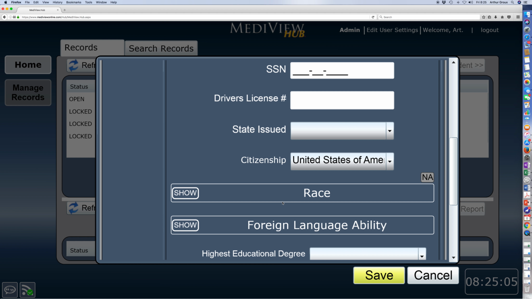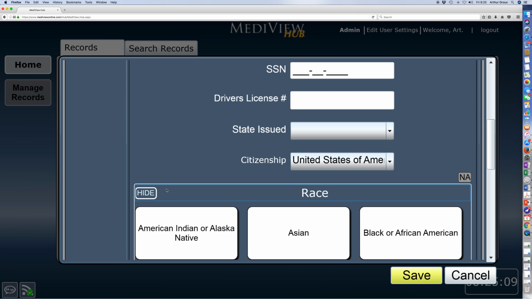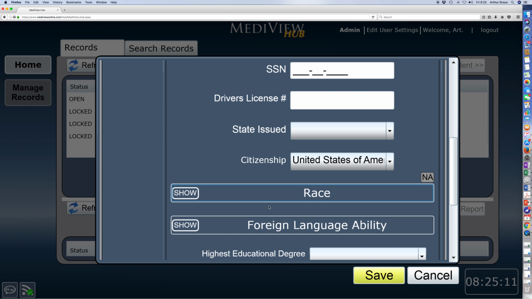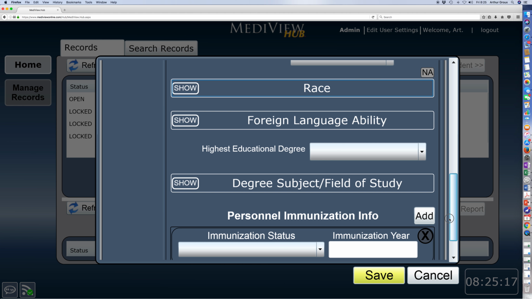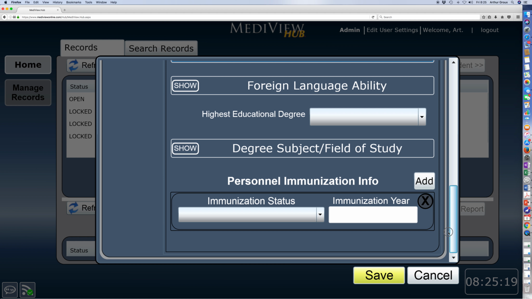And now anytime you have here where it says show under race, if I click on show, it brings up a whole bunch of choices. I click on hide and it goes away. That show and hide functionality carries through on a lot of different things on the programs. So again, a lot of information here. Much of it we are not going to be filling out.